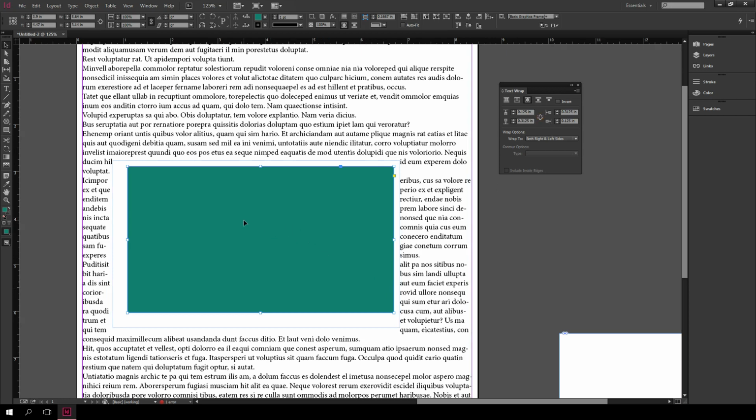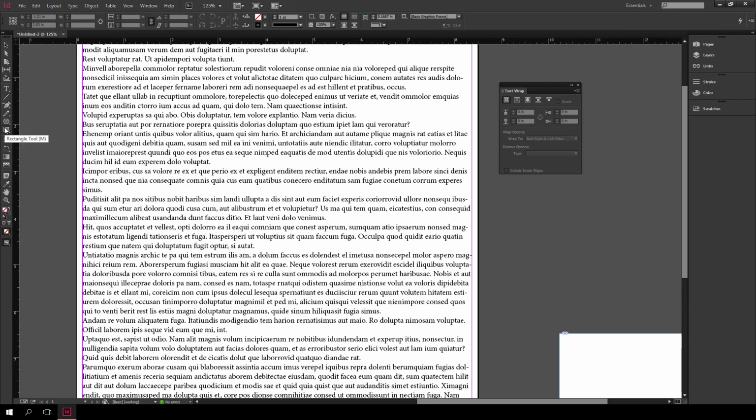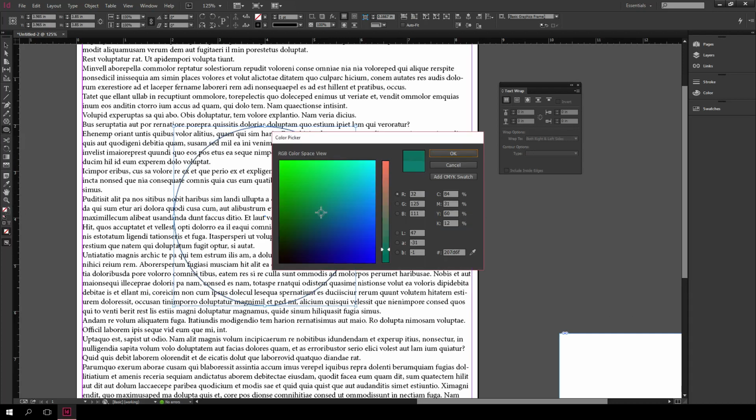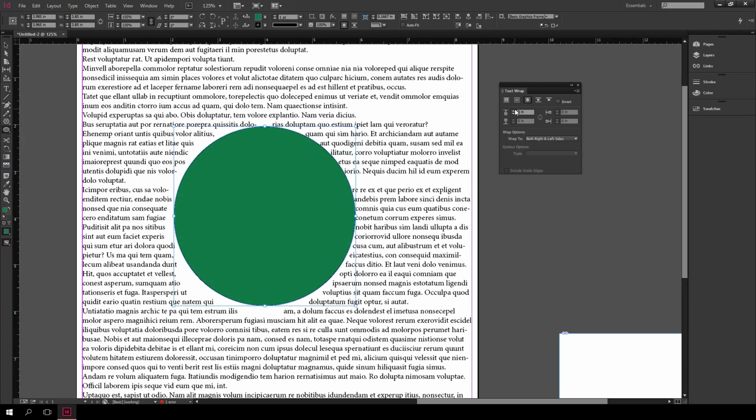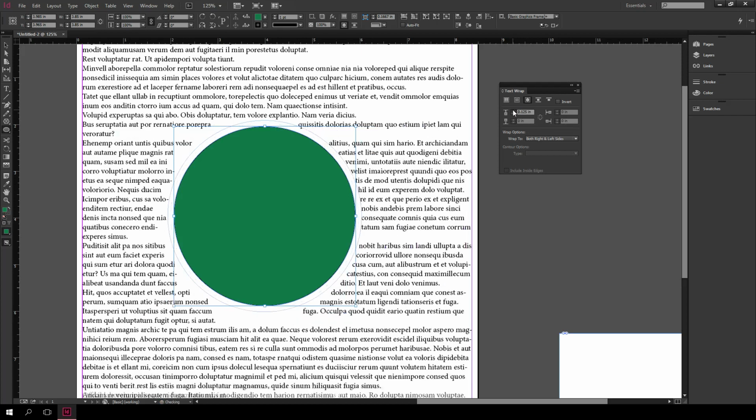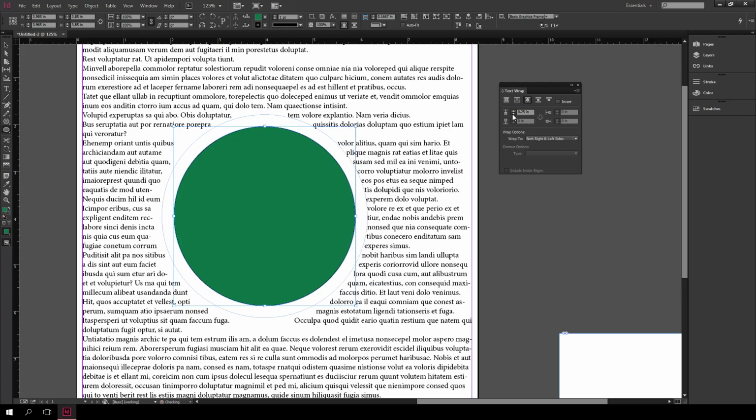Now if we take something like a circle, let's grab an ellipse tool and click and drag out a circle and fill it with color. Then I can give the same effect, but notice it doesn't allow me to do multiple sides. Obviously the circle only has one side, so we can just increase this one, and it increases it around the edge there.